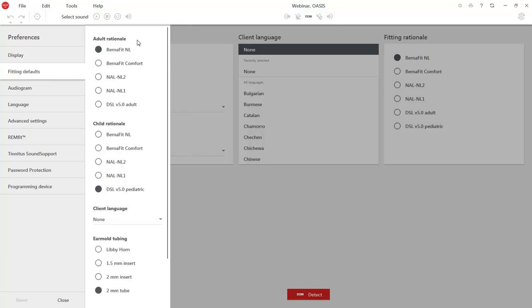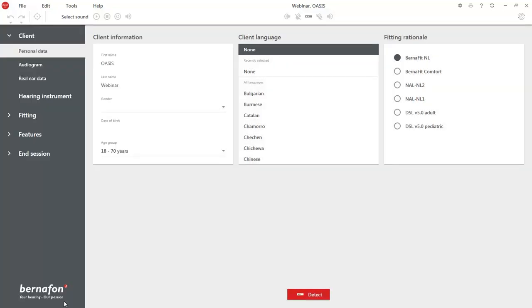And we can select a rationale for adults, and an adult is anyone who is 17 years and older, or we can select a rationale for children. OasisNXT will have a look at the age of the client, and then have a look to see what you have selected as your rationales, and will apply that rationale as the default. When we close out of Preferences, we don't have to save it. As soon as you click on Close, it will save automatically. For this presentation, I'm going to use NAL-NL2.